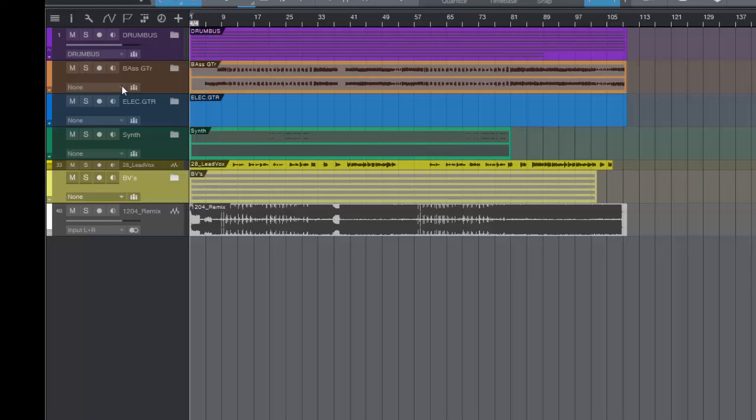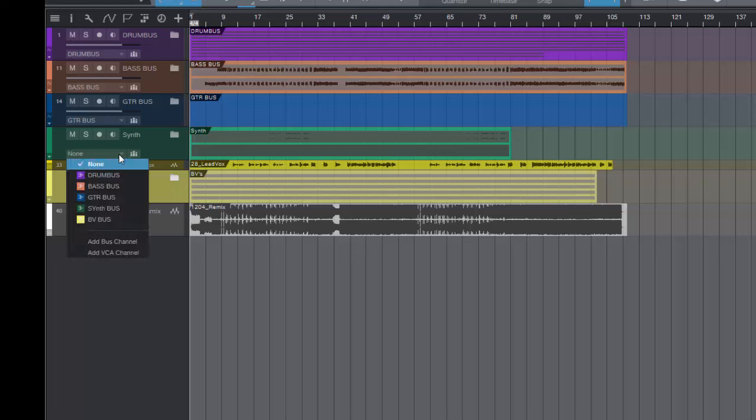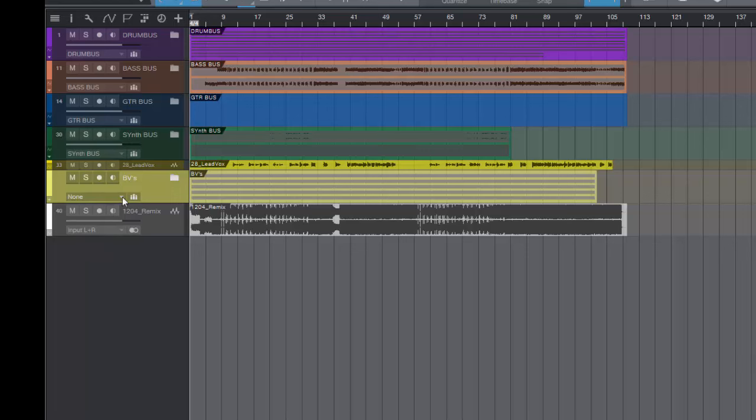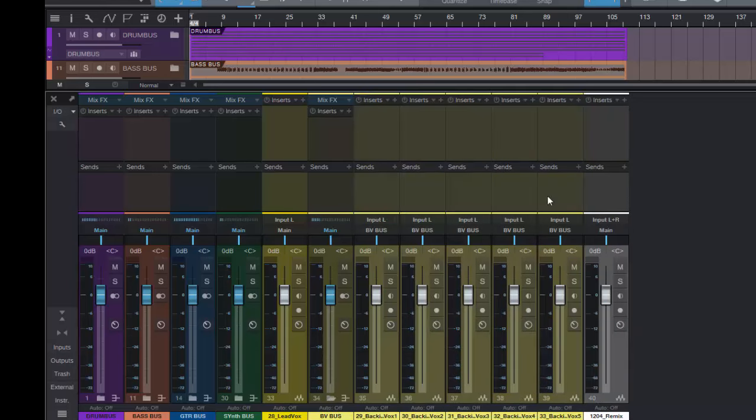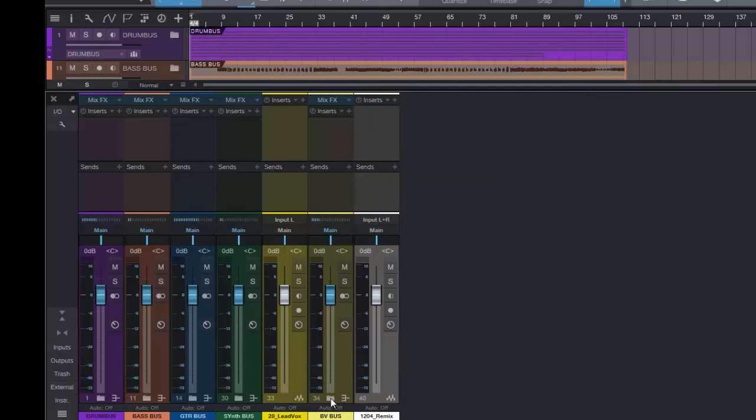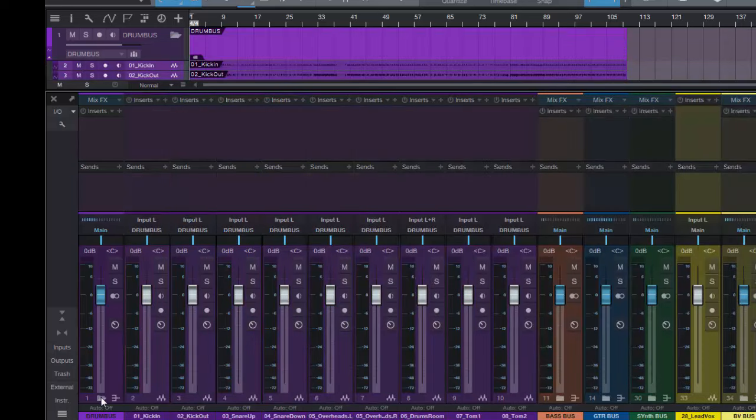So I now have to route bass to the bass bus, electric guitars to the guitar bus, synths to the synth bus, and lastly backing vocals to the backing bus. Now if I go back into our console, we do have all the little folders showing up here as well. If I go to the backing vocals, there are the individual tracks. But it does keep things nice and neat, as you can see.